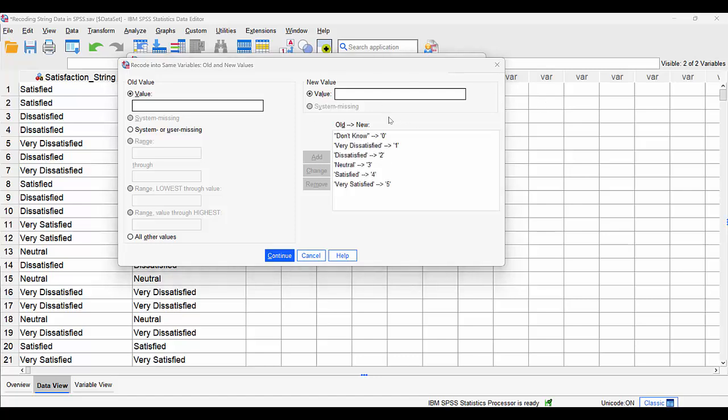So now I've completed doing that. Bear in mind if I've misspelled any of these terms or if I've not paid careful attention to things like apostrophes or upper and lower case, this won't work. Let's click continue and see if it works.